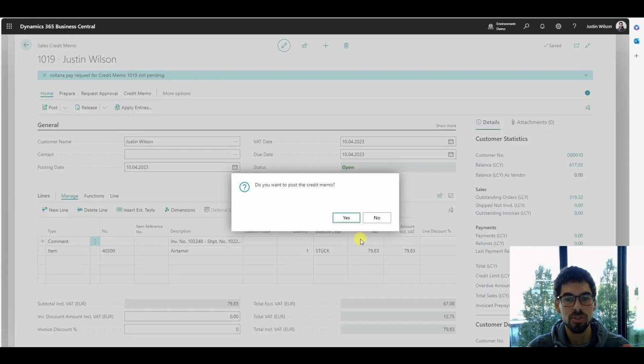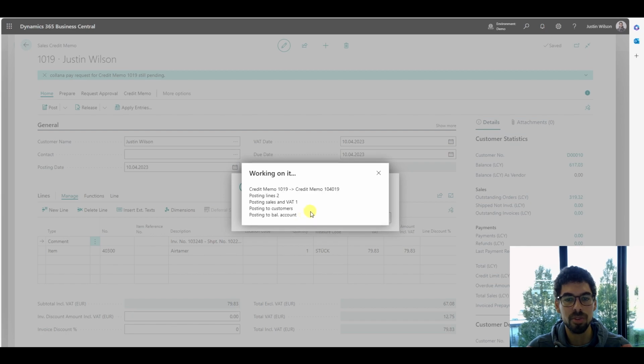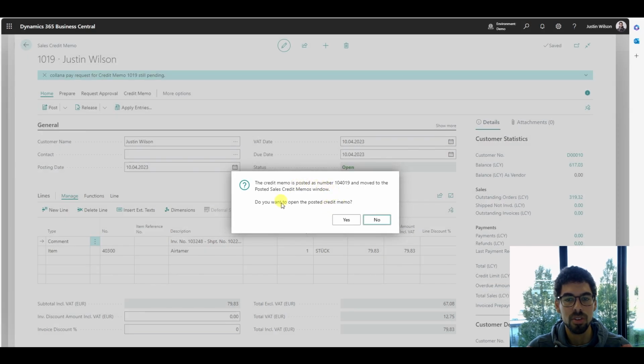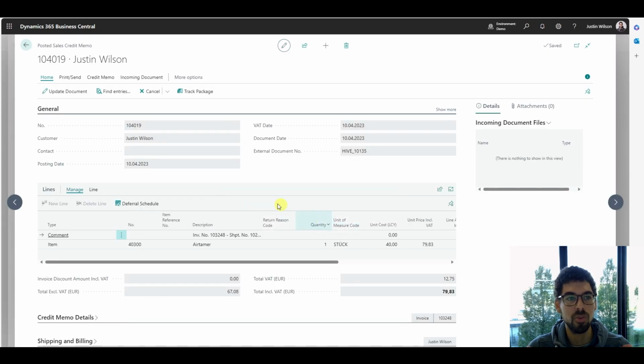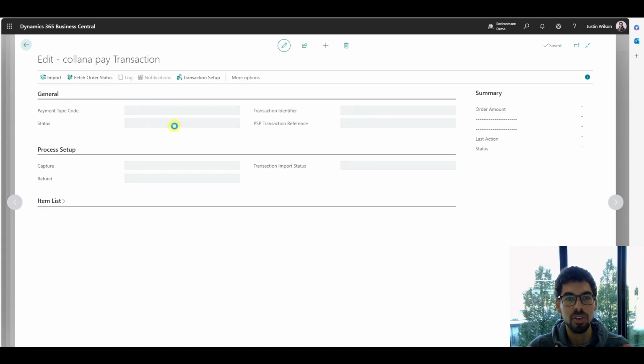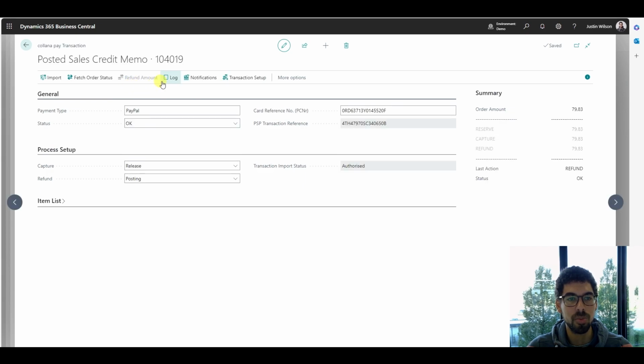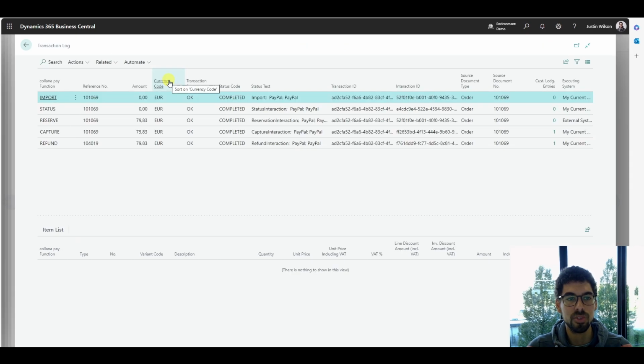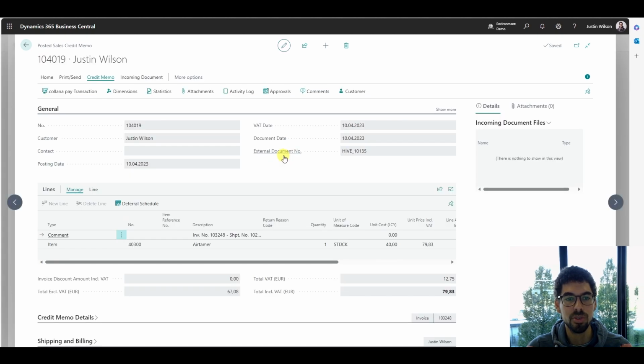So we click on Post and want to post the credit memo. And as we can see, everything is done now, and we have a posted sales credit memo. If we have a look at the transaction over here, we can still see all the information we had before. So we can still see the refund was done, everything looks good, so there's nothing more to do for us, and the money is refunded to the customer.